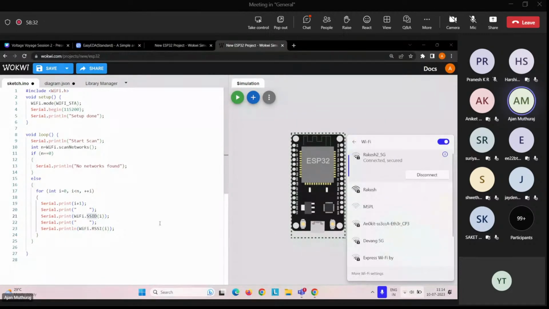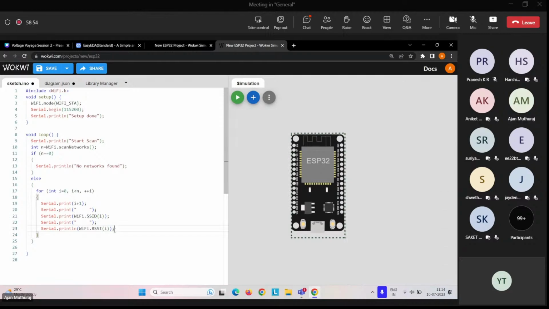So the RSSI refers to the Received Signal Strength Indicator. It stands for Received Signal Strength Indicator. There are different signal strengths being shown here, right? It shows these different signal strengths. Yeah, the name of the WiFi.